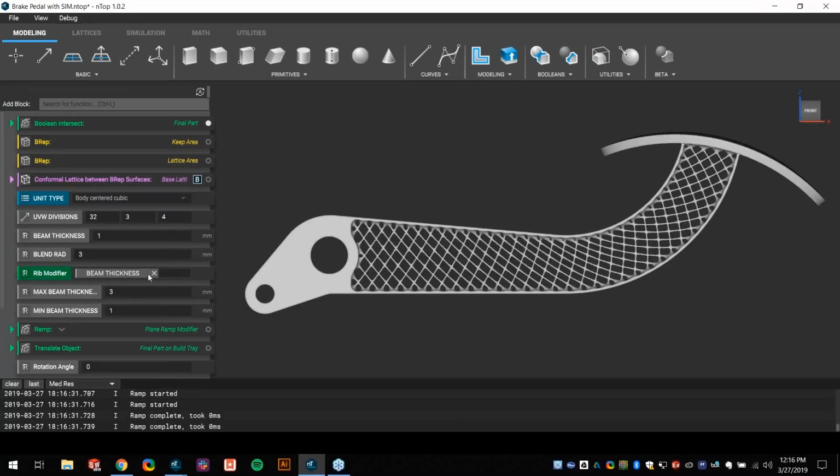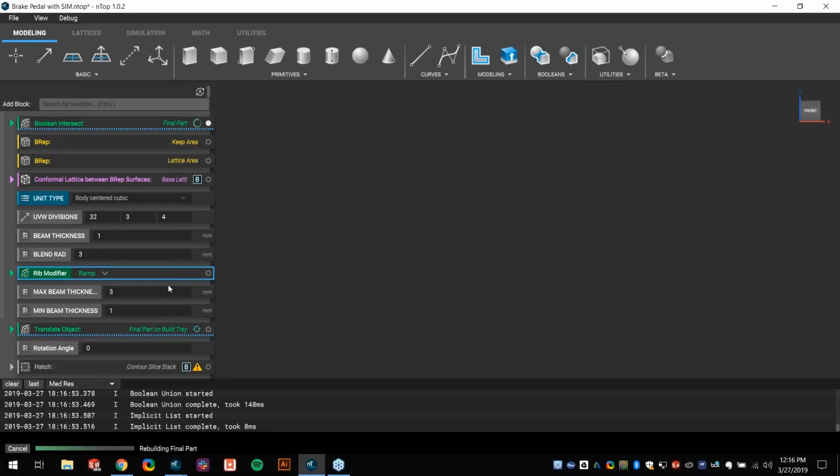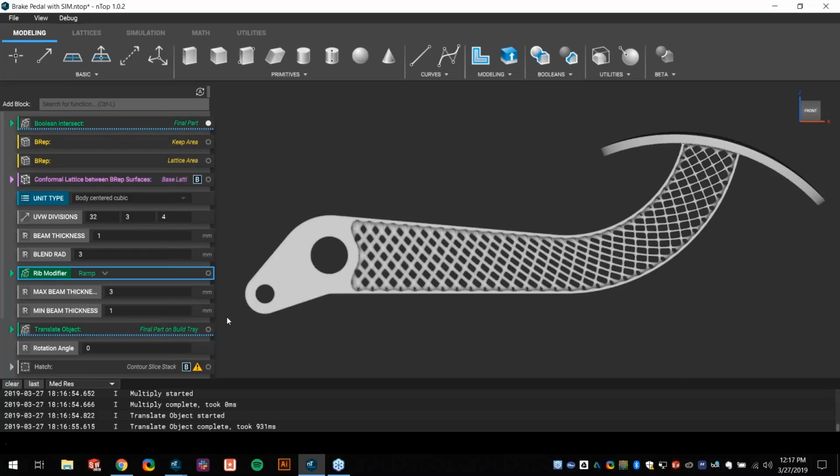I have this rib modifier here that had my original beam thickness. I'm going to remove that and move in this plane ramp modifier. Again, all of this is rebuilding in real time. We're going to drive this geometry with this plane. And now you'll see there's the plane. As I described, we have the 3 millimeter thickness here, and then in the far regions, we go all the way down to 1 millimeter.